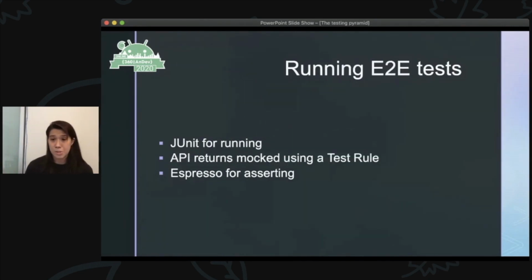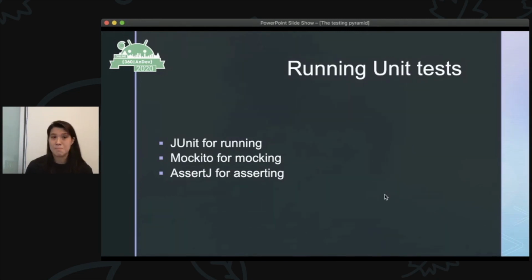If you want to run your end-to-end tests, you'll still need JUnit for running. You'll need some kind of test rule to mock your API returns. Thankfully, when I got here, somebody had already set up a whole thing about test rules, so I didn't have to deal with that. And you'll want Espresso for asserting, and there is no AssertJ in here. And so running unit tests, JUnit for running, Mockito for mocking, AssertJ for asserting, and this one has no Espresso in it.